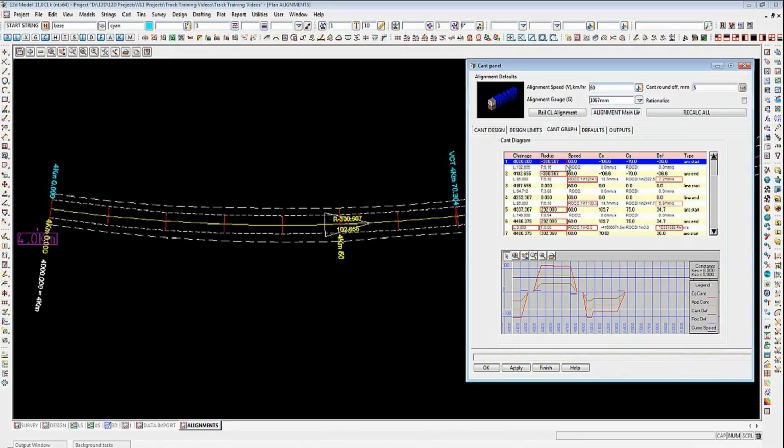This has got a red box around it. That is saying that I'm not matching my design criteria for this particular portion. And if I hover my mouse over that, it's then saying the radius is 300 point something or other and is less than the required minimum of 400 meters.